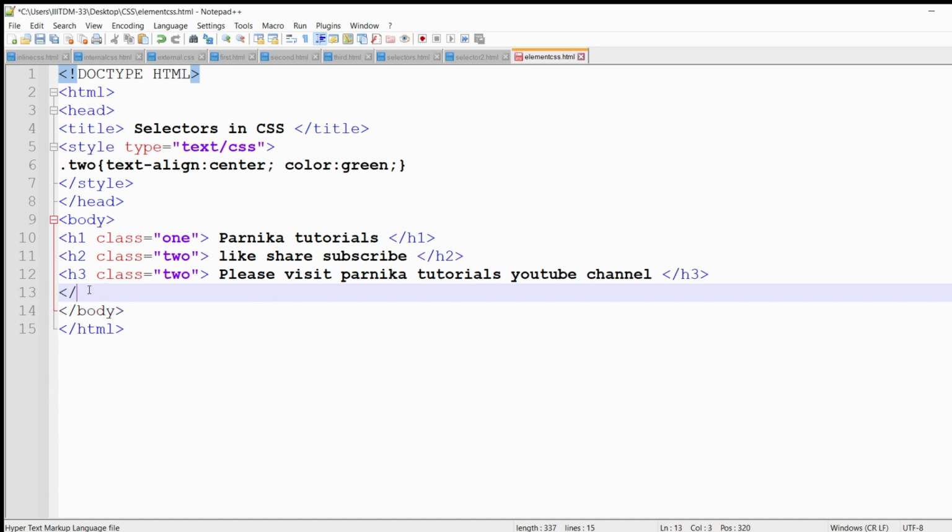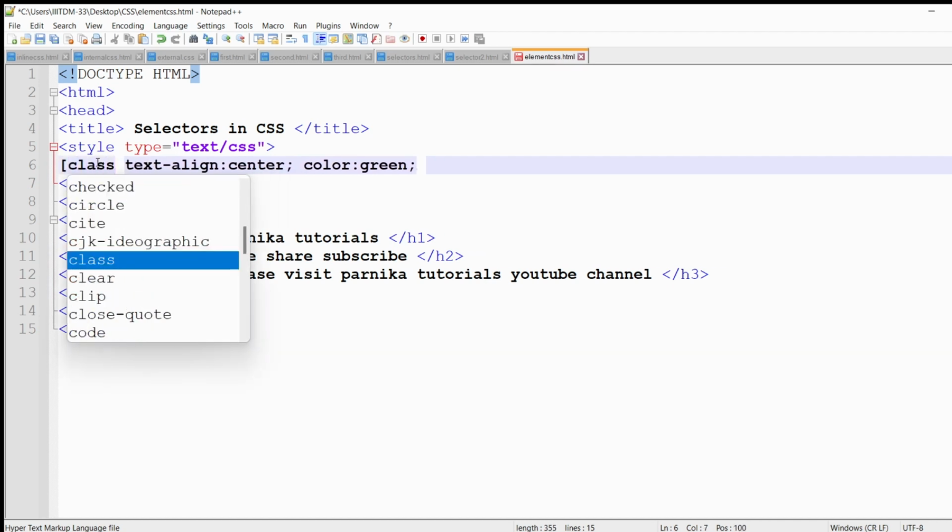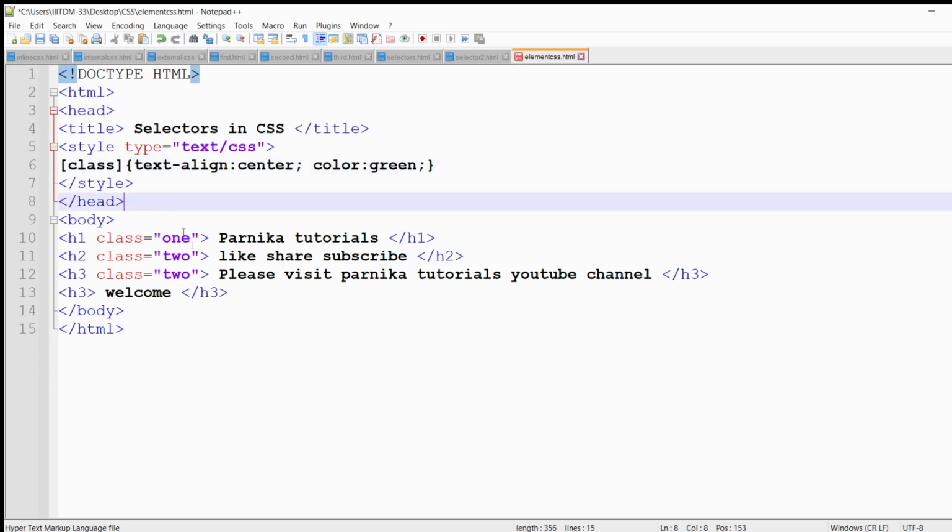Let me close this tag and paste it, and I will not use any attribute called class for this tag. I will say welcome. Now you can see the tags which have the attribute called class, whatever kind of class it is. For all of them, if you want to apply a style, then you can use the attribute selector and use the attribute as class. Let me save this one.